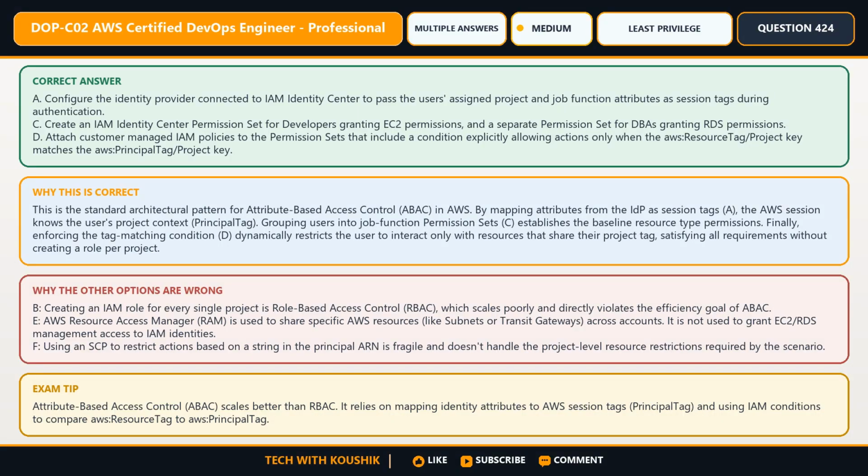The required selections are Option A. Configure the identity provider connected to IAM Identity Center to pass the user's assigned project and job function attributes as session tags during authentication. Option C. Create an IAM Identity Center permission set for developers granting EC2 permissions and a separate permission set for DBAs granting RDS permissions. And Option D. Attach customer-managed IAM policies to the permission sets that include a condition explicitly allowing actions only when the AWS resource tag/project key matches the AWS principal tag/project key.